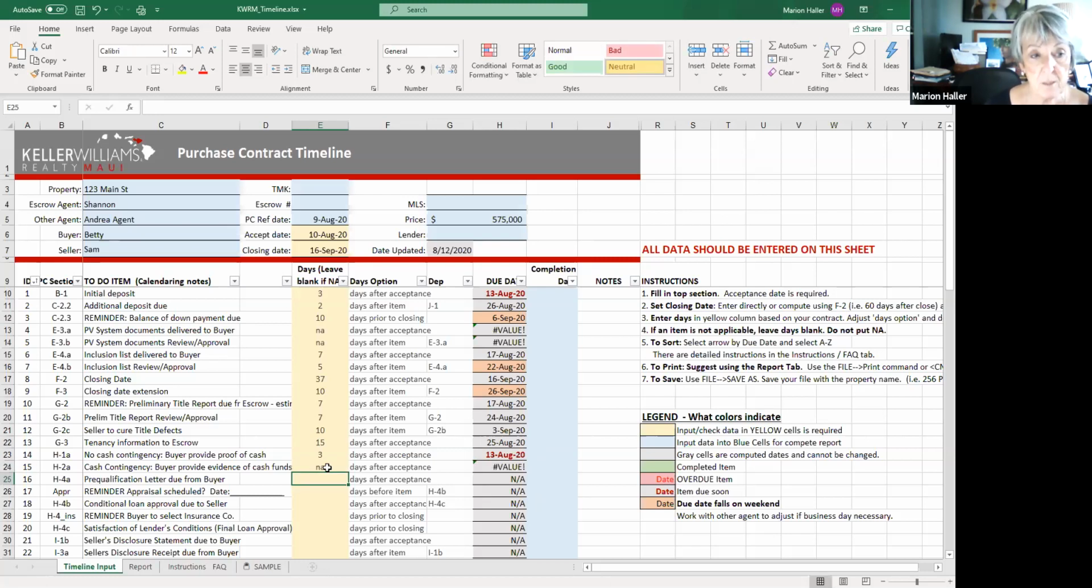H4A is the pre-qualification letter due from the buyer, and we should say, 4 days after acceptance. And again, that's happening soon, yes. And then the next one is a reminder, the appraisal. Has the appraisal been scheduled? So I want to make sure that the appraisal is scheduled within 14 days. If on 14 days, I'm going to call and see that the lender has scheduled that appraisal, because conditional loan approval can't be done without it.